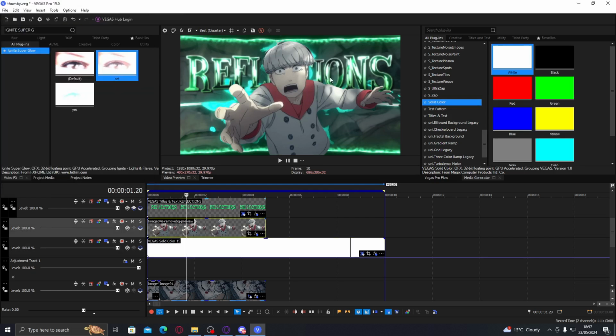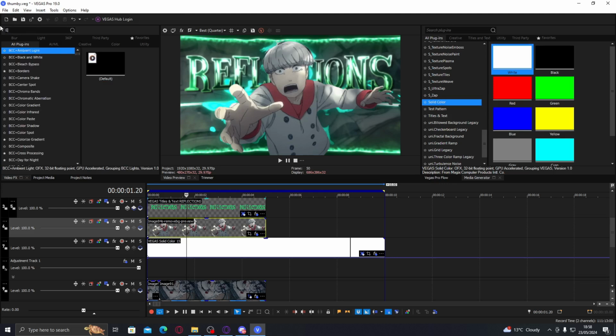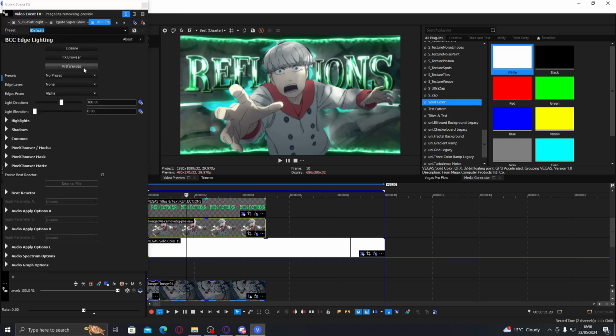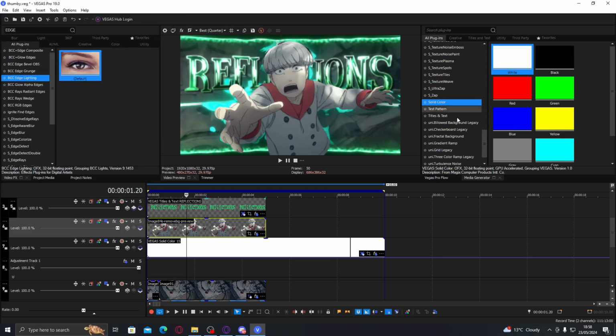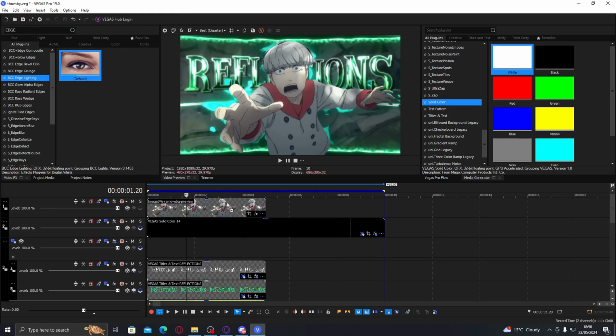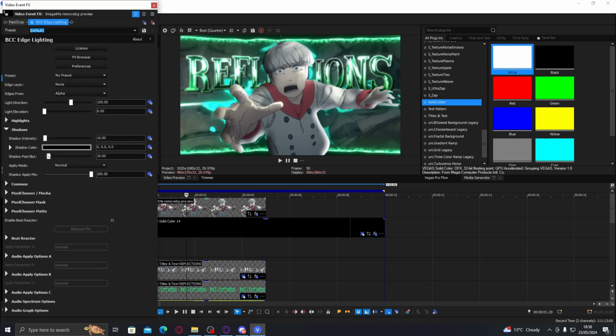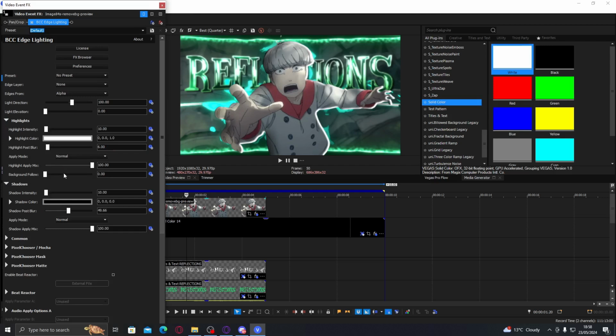Okay, we're gonna add overlays in a sec. I'm just gonna do some lighting for the character. So we're gonna do edge lighting. BCC edge lighting. I added it on the wrong one. Post blur. Lower that, increase this. Okay, maybe not by too much.